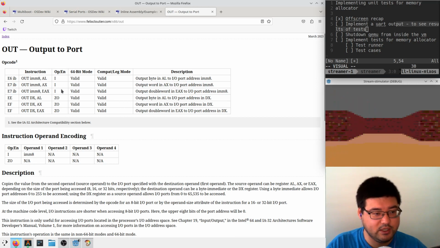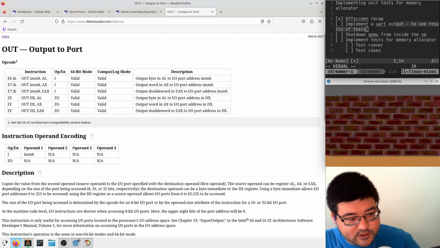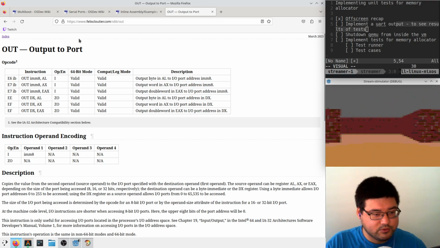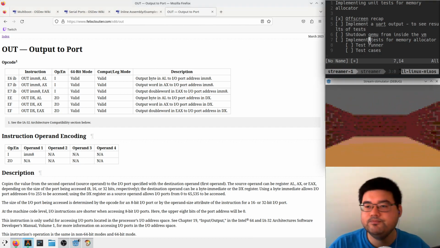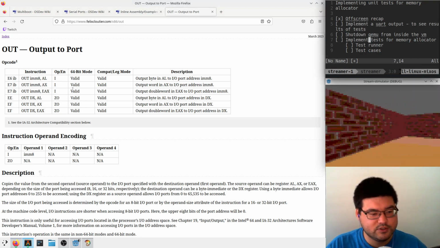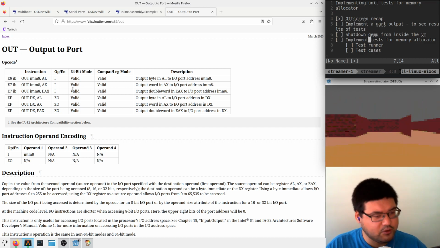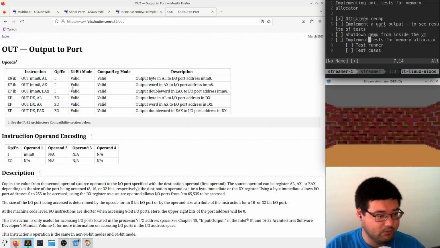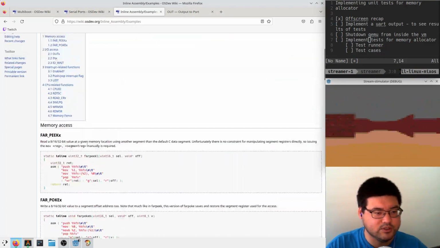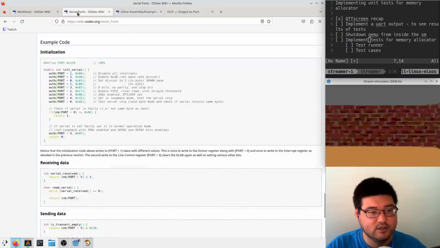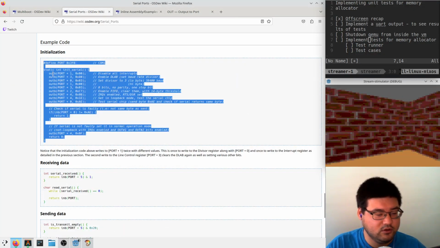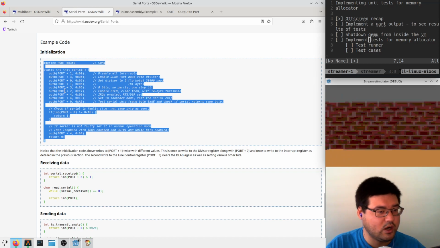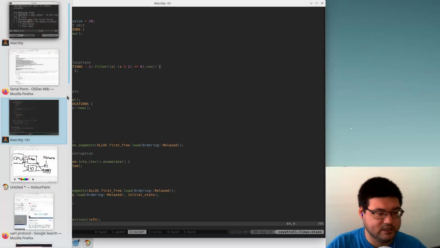And so it seems like we'll need to implement these in-out functions in order to interact with the serial device provided by QEMU. So I think first we need to implement those, and I don't really have any way of testing those other than just implementing the rest of serial. So probably what I'll do is I'll just copy paste this initialization, try to run it, and then see where that ends up.